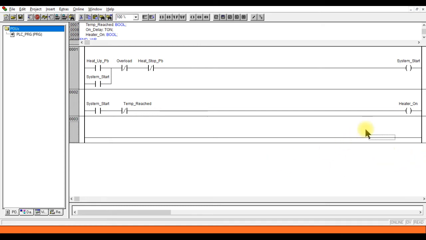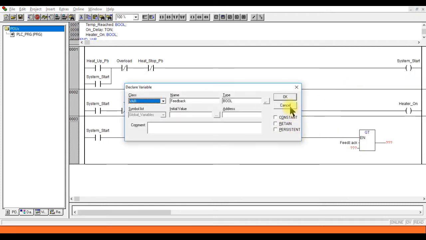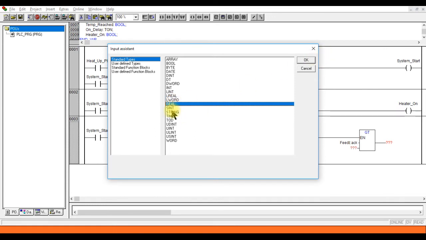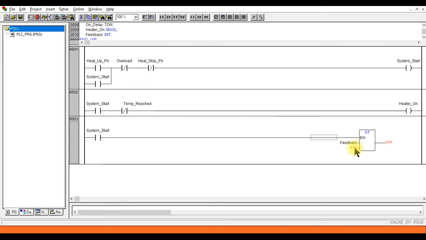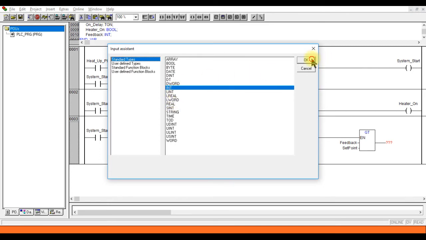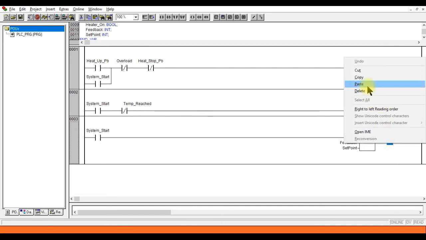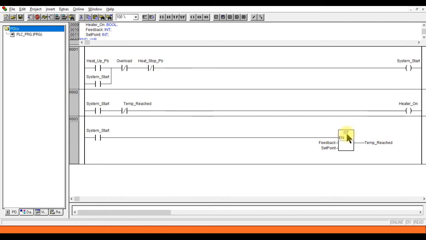Next, we will have system start. We will introduce a compare instruction here, whereby we will cross check the feedback and the set point. This one we will choose real, or we can even choose integer. We'll have the set point, we will choose also as an integer, and we will have this coming out from this compare. So this is a greater than keyword in this PLC programming development.